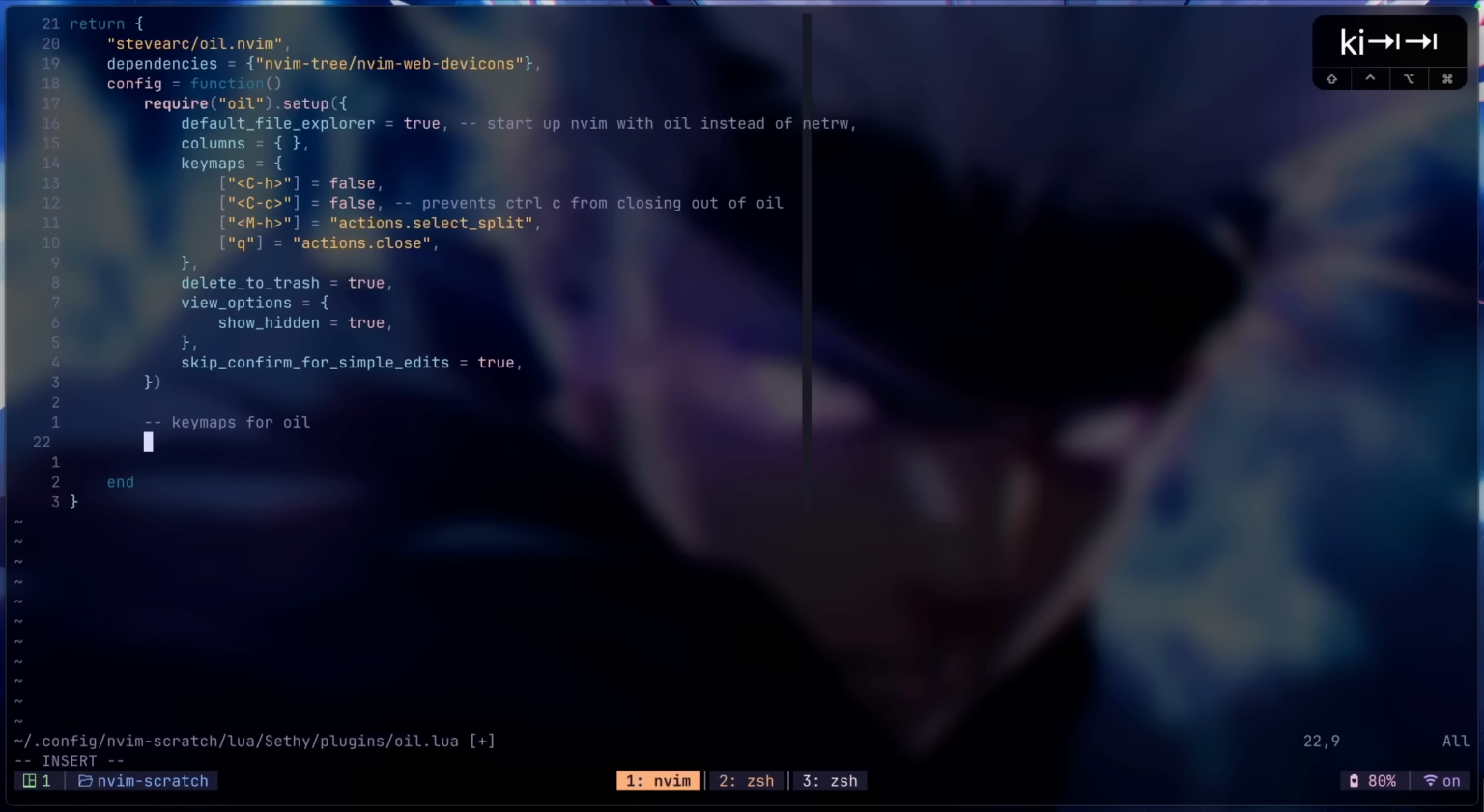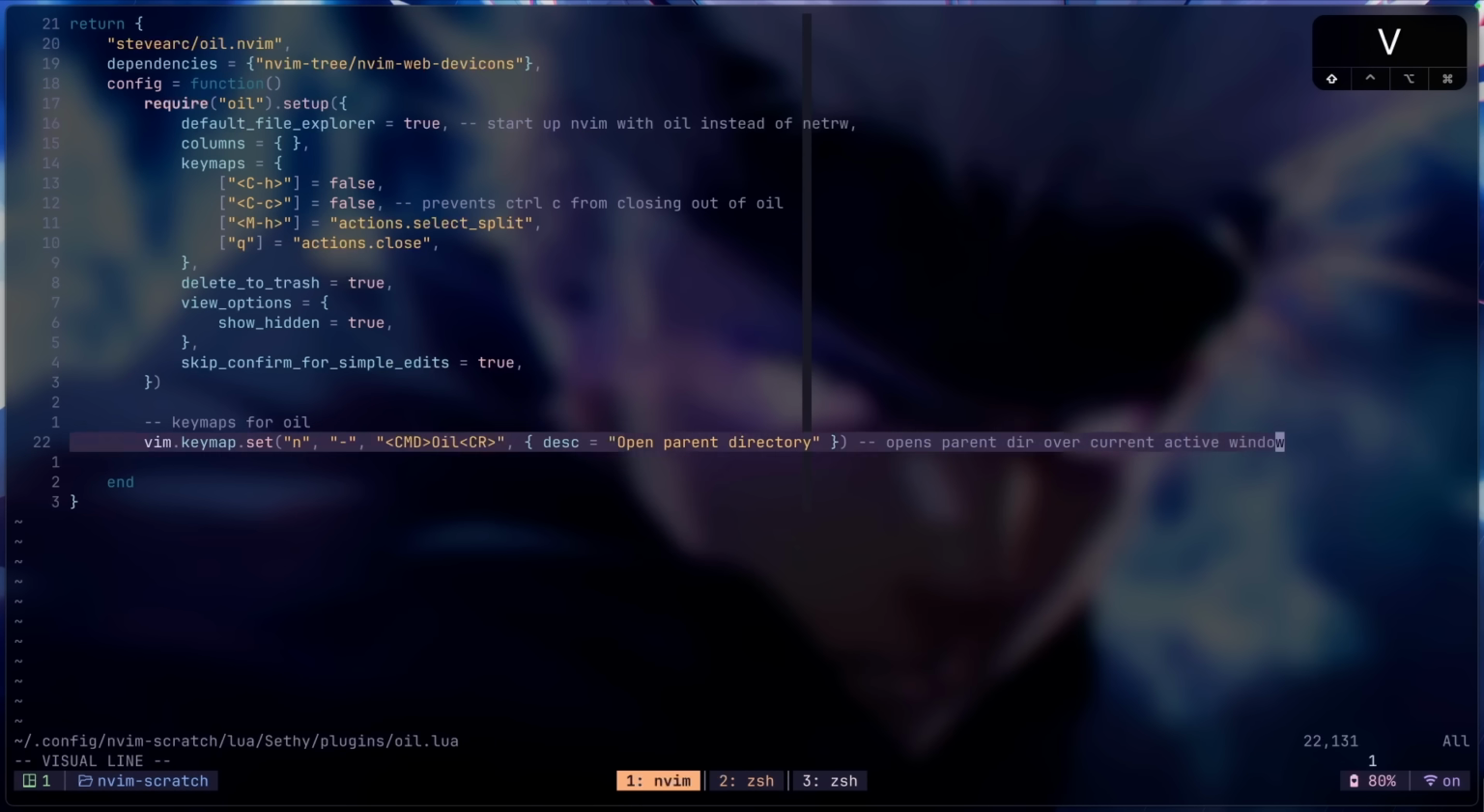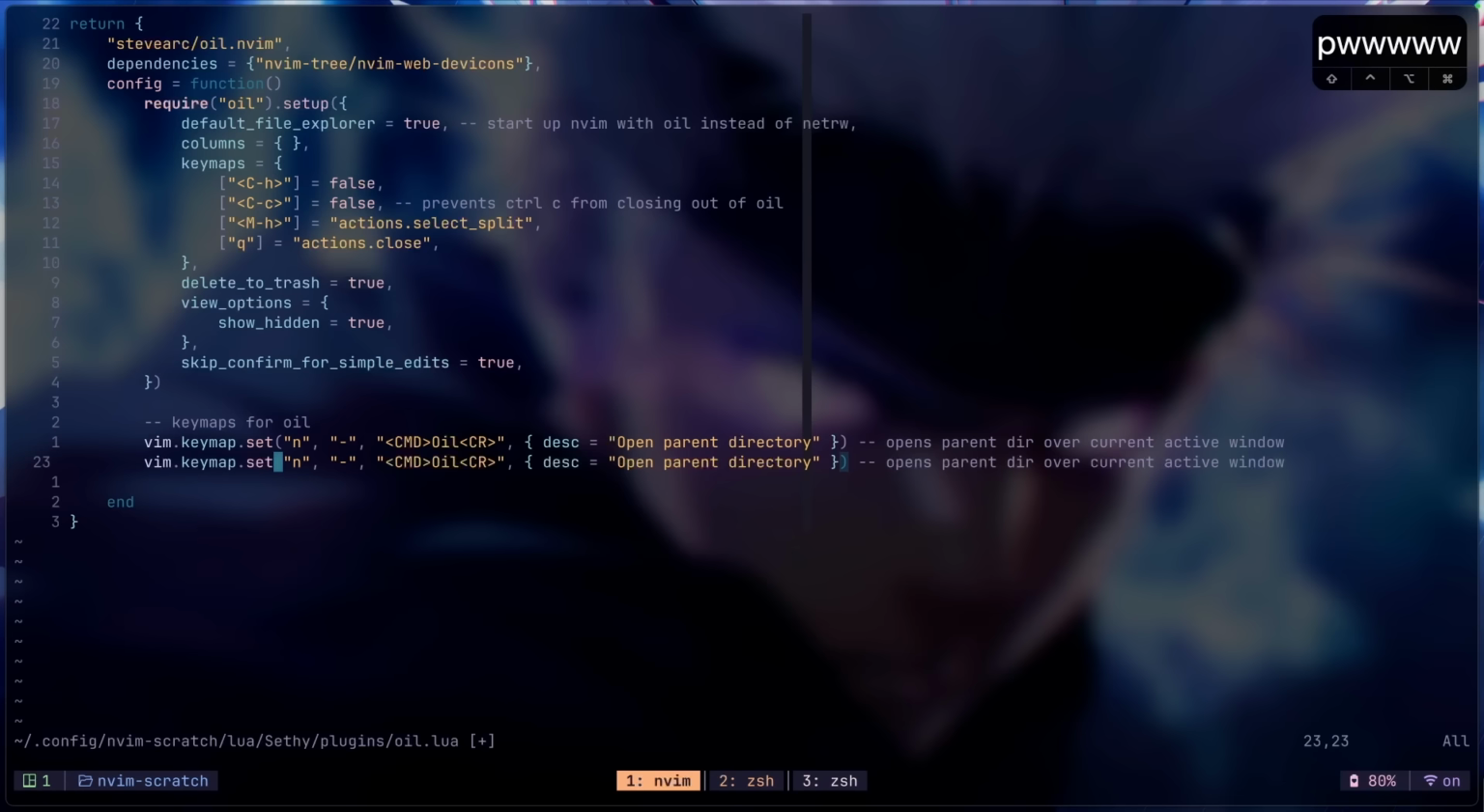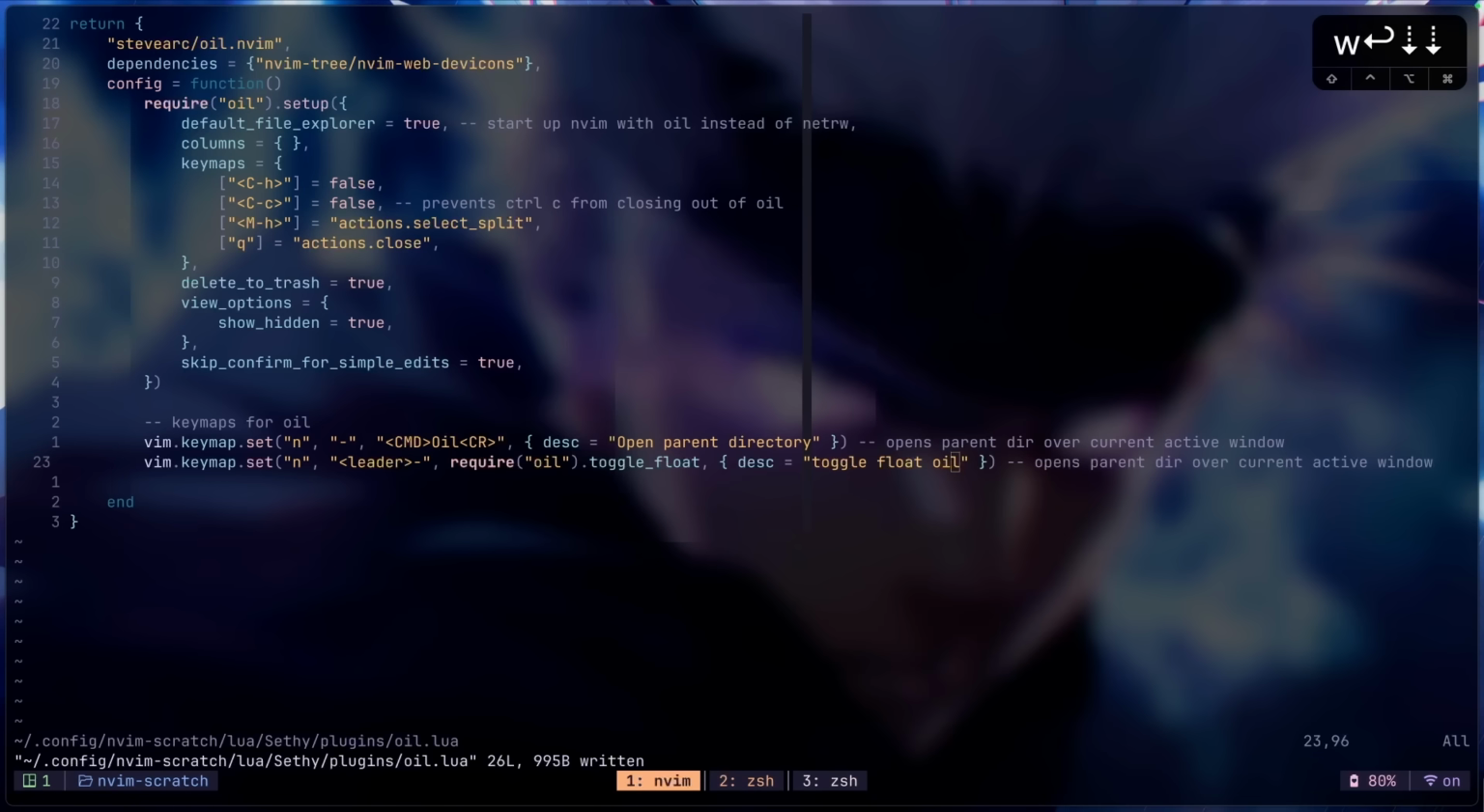Now we are going to add the keymaps to activate the Oil explorer. So we can do vim.keymap.set, and in normal mode we're going to take the command as a dash. So that is going to be the command to activate our Oil explorer. I'm also going to add another key binding for opening the file explorer, but it's going to open in a floating window instead. So we're going to do that as leader dash. And then we need to change the command to require oil and then .toggle_float, as that function will run the toggle floating file explorer.